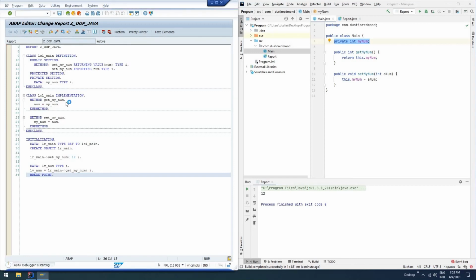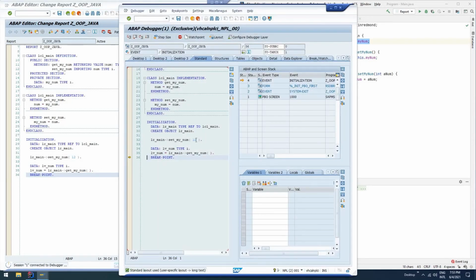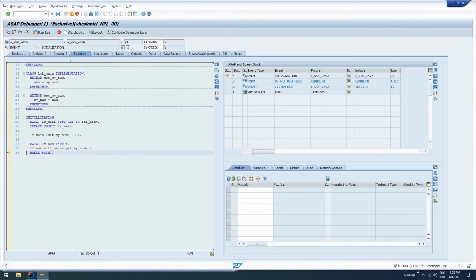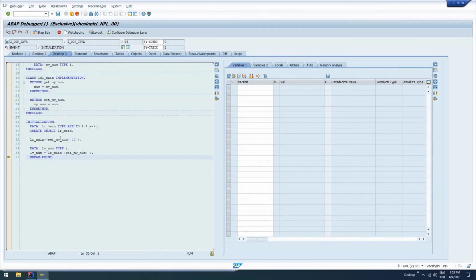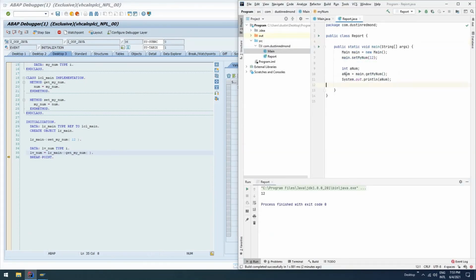It'll open up a session for the debugger. And from our debugging session, we can go ahead and click on any variable, or double click on any variable name here that we want to take a better look at. So we can say, I want to look at LV num, double click on it, and our value is 12, which if you look at our Java class, we did the exact same thing in Java syntax, and our value is 12.